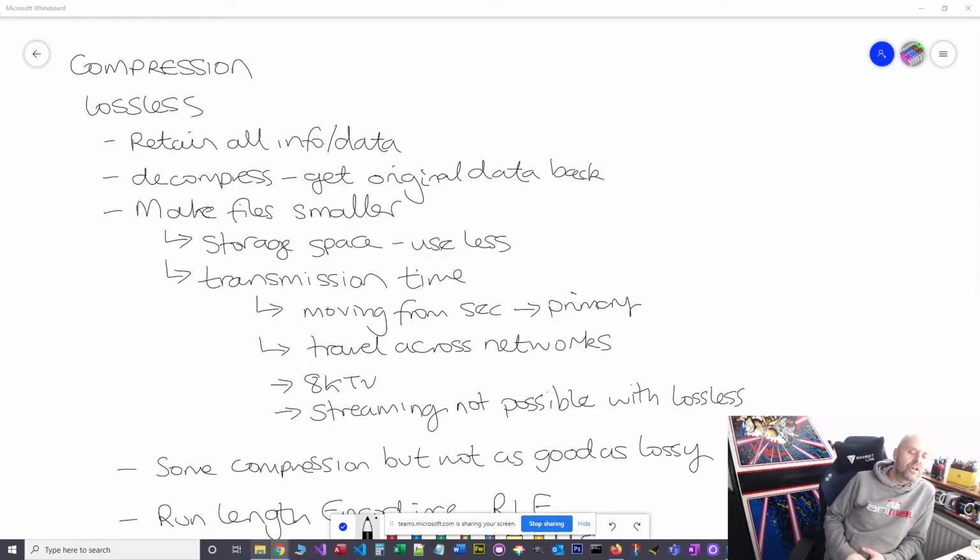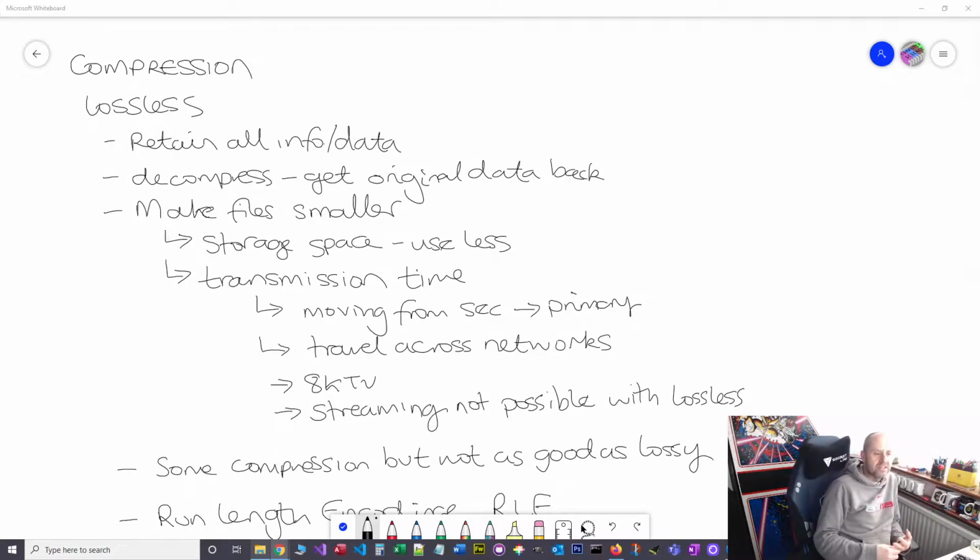The first few topics are to do with compression and encryption systems. So we'll start with compression. Some of this, chip in if you want to ask a question, but some of this is a little bit of a retread of GCSE.